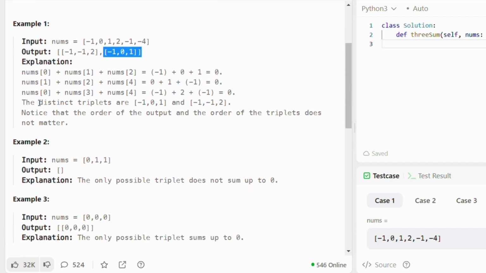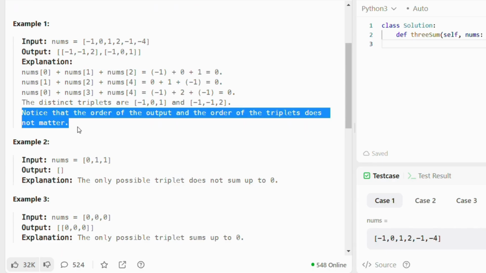Now, it says here, notice that the order of the output and the order of the triplets does not matter. So they don't care about the order, just want a situation where it adds up to 0.